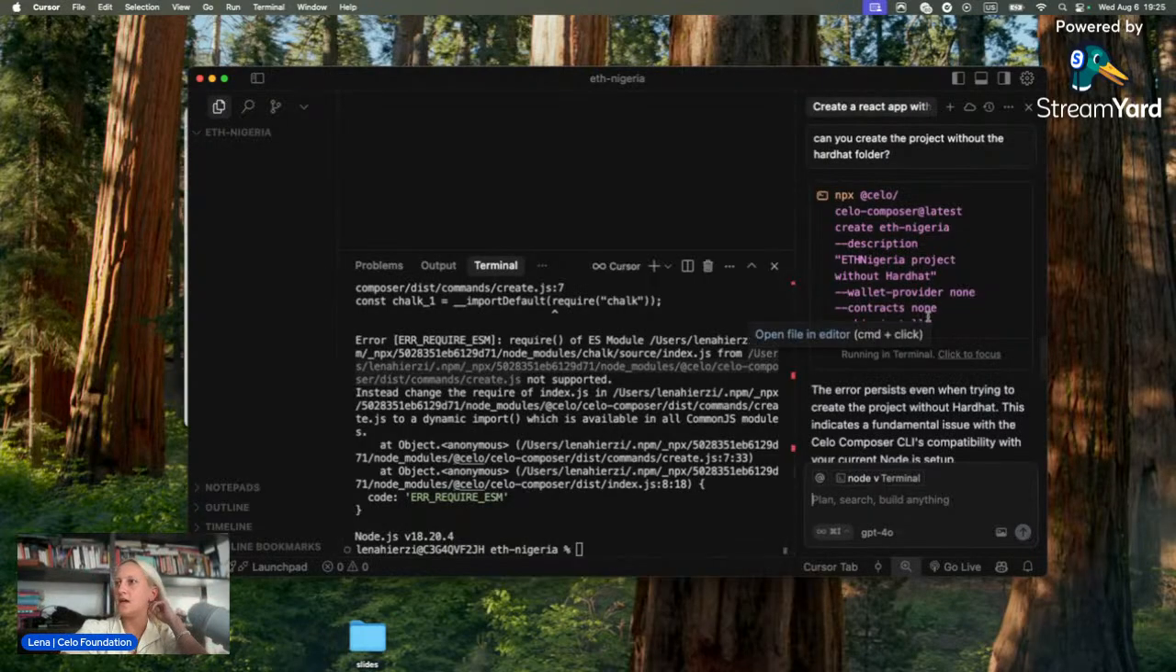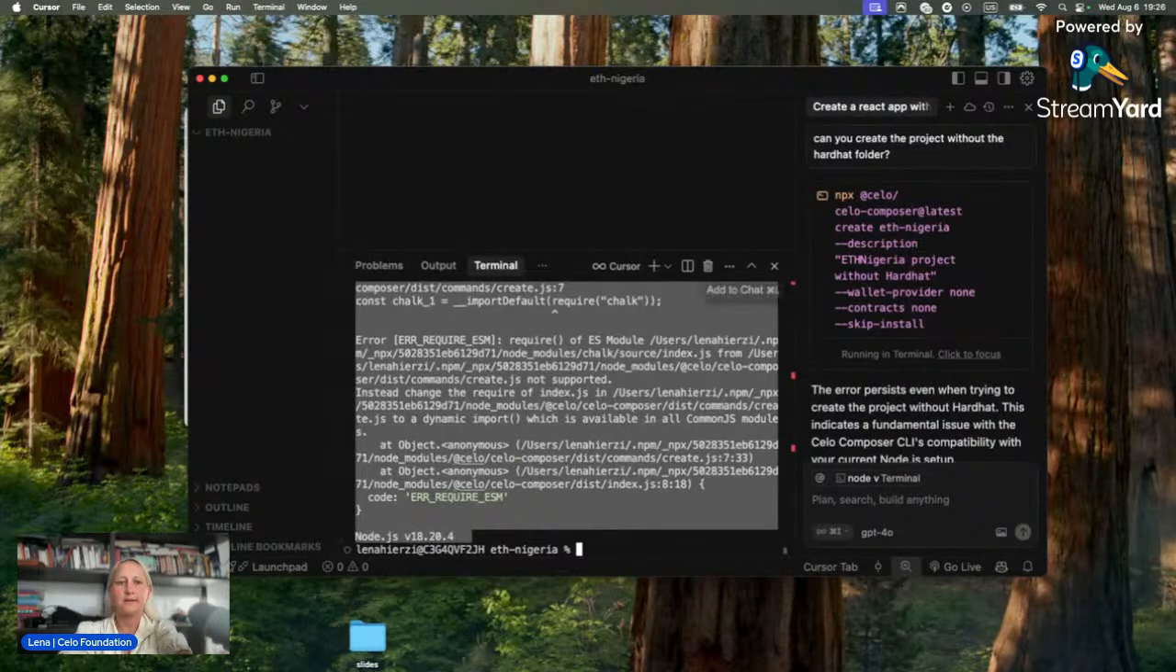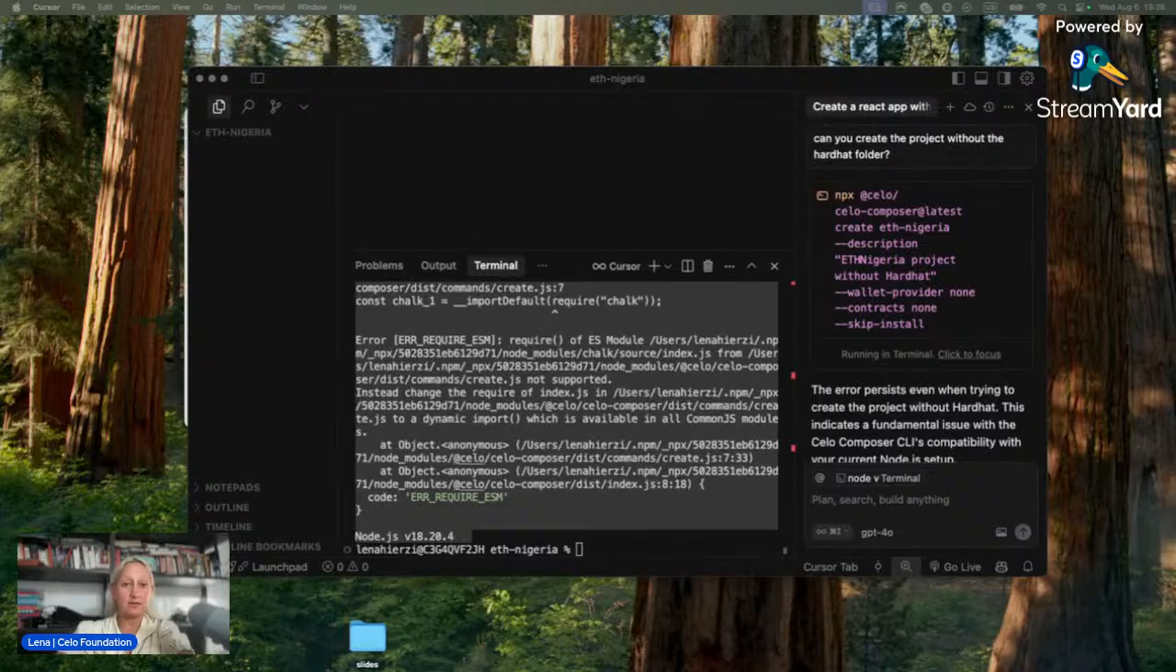Still getting the same error. One second. Feel free to ask questions if you have any. I think this is a great time while I'm solving this.